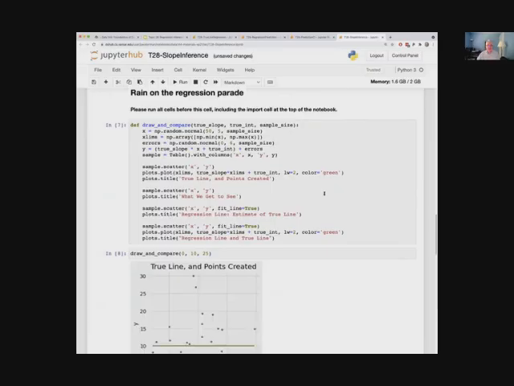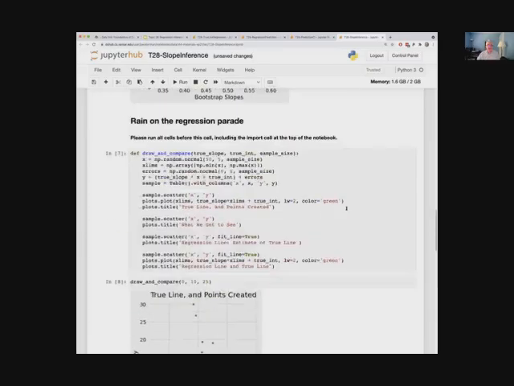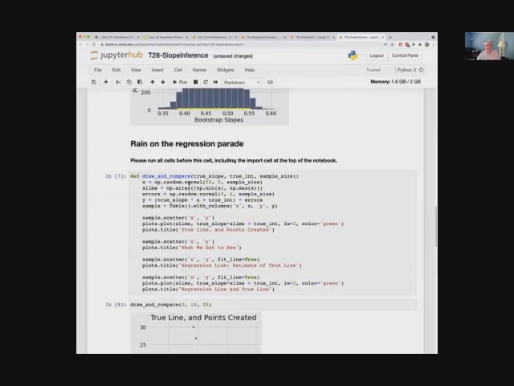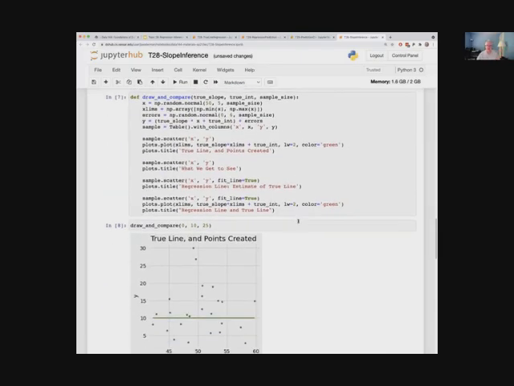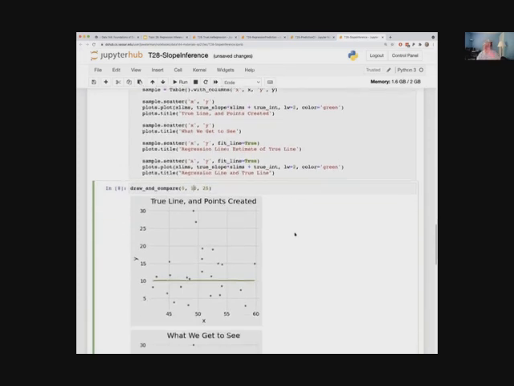So let's take a look at this, our draw and compare from before. This is the function that we had from last time, where we can give a slope, a y-intercept, and then a number of points. Now, same function, but what did I do? Notice I put in a slope of 0.